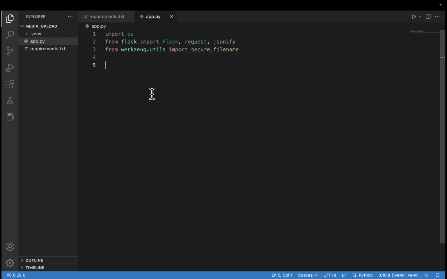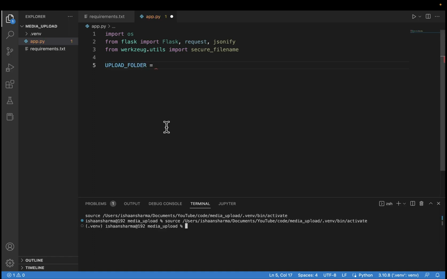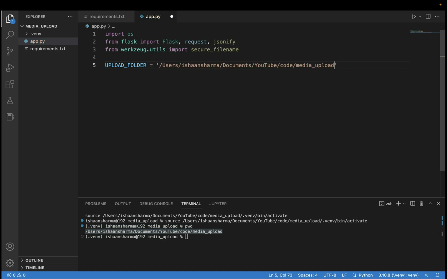Now I will create a variable that will store the path to the upload folder. I will get the current path using pwd. So this is the path. I will copy that, paste it here and then append static. So this will be the path to the upload folder. I will create that folder here. The name will be static.